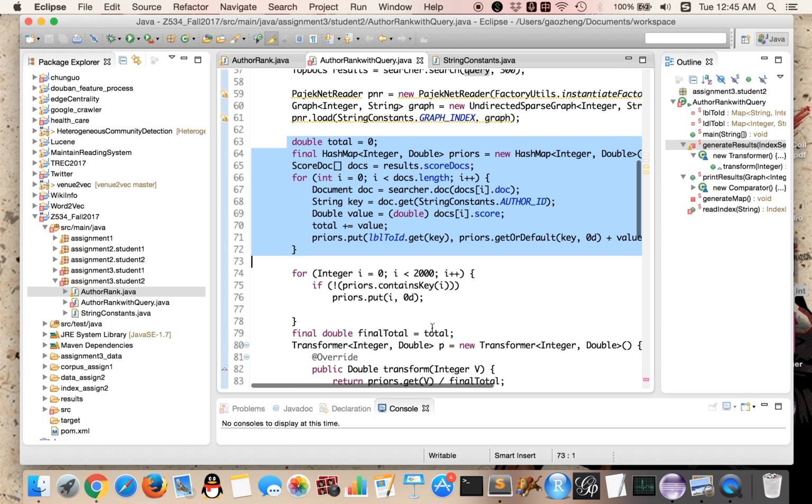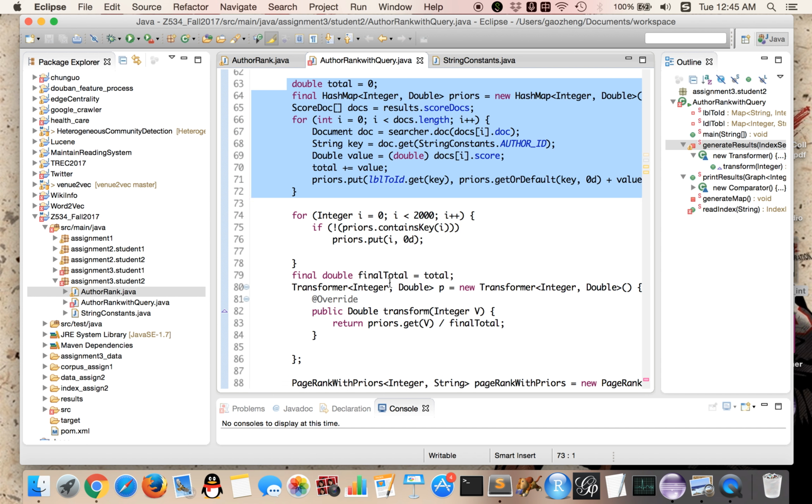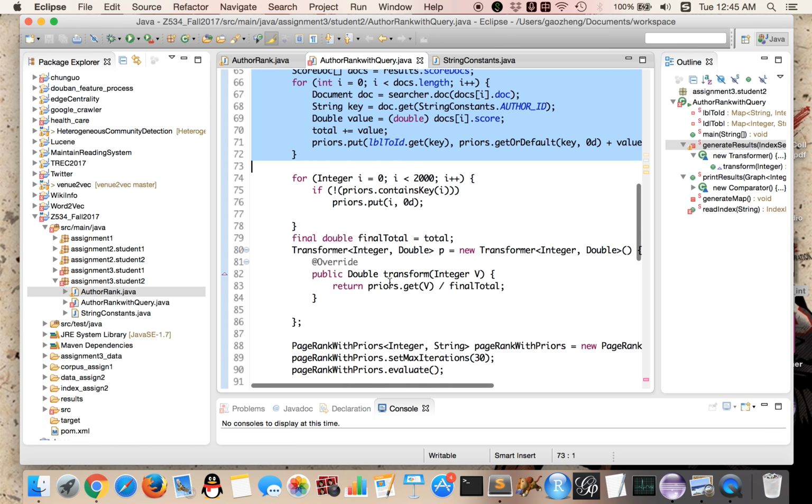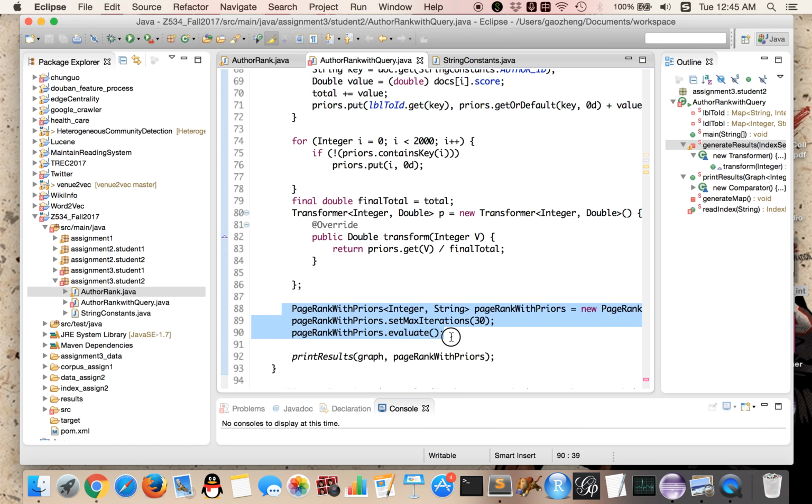documents. And for each document, you need to calculate the related authors' Lucene similarity score, and sum up all the scores together to form a similarity score for each author, and then use the normalized author similarity score as the prior score, and then run this function here.